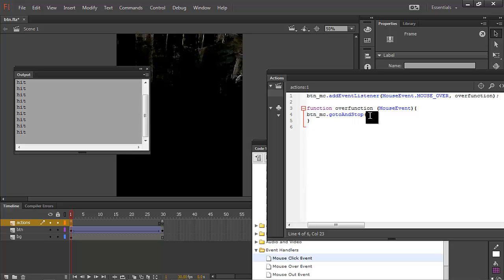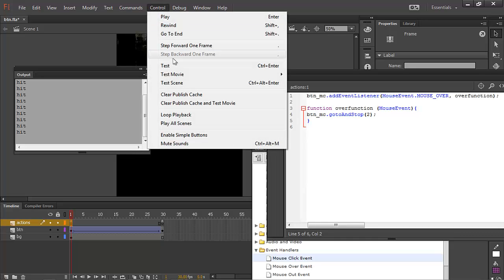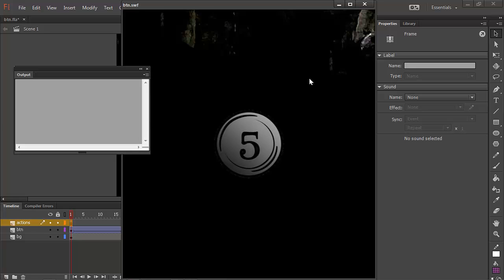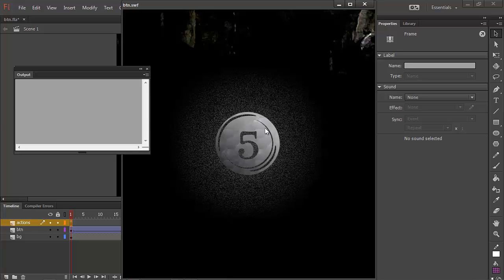So I have a bracket and a bracket, and whatever number I put in here, that's my frame number, and then I end it with a semicolon. That means that this line of code is complete. So what this code means is, inside my movie clip, go to and stop at frame 2 once I hover over. So let's go to Control, Test Movie, and let's see if that works. So now when I go over this, it shows me my hover, and that's what I want.